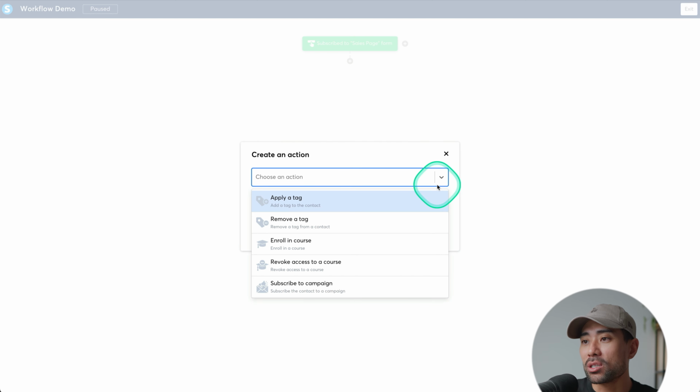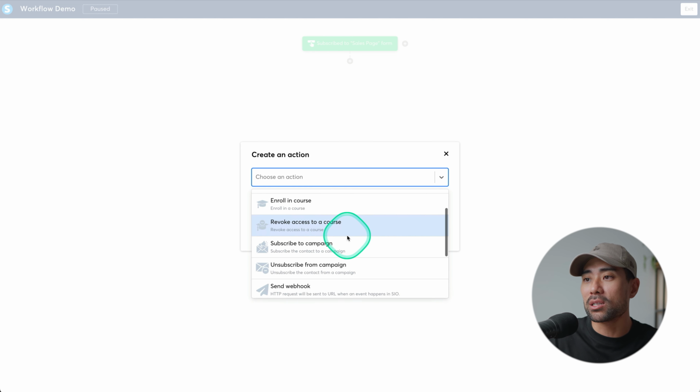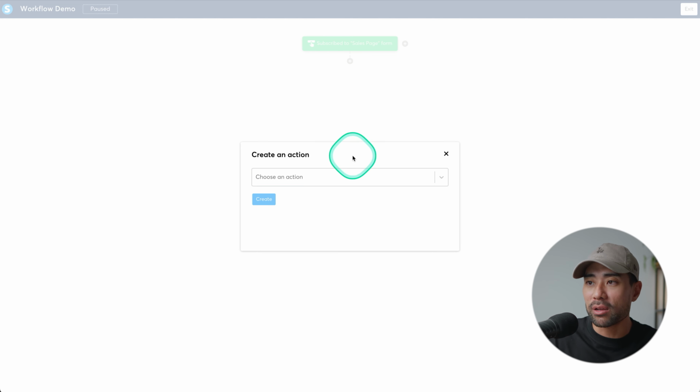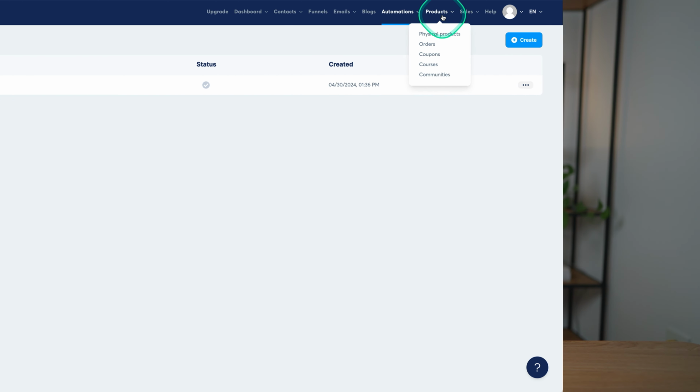And then under actions, we can say enroll in a course, or we can revoke access to a certain course. Plenty of options here, plenty of flexibility, and you can run multiple actions here, which is what workflows are for. Now let's go through quickly under products, some of the features here.